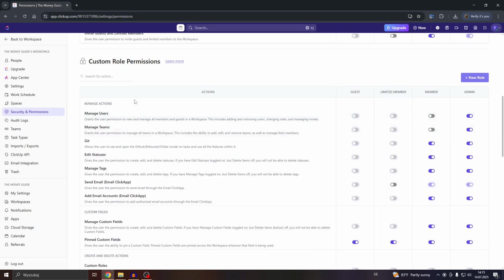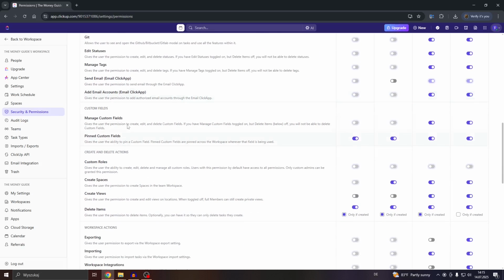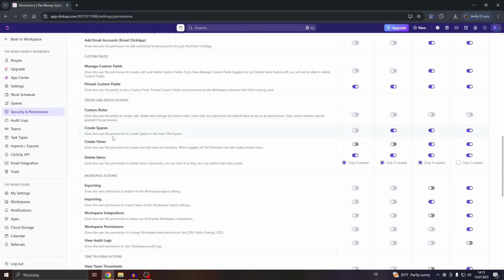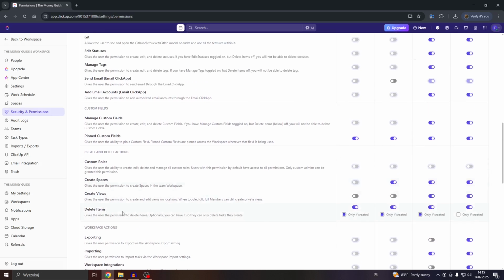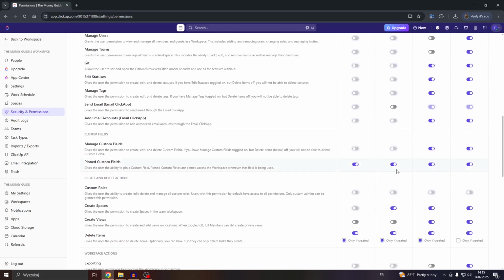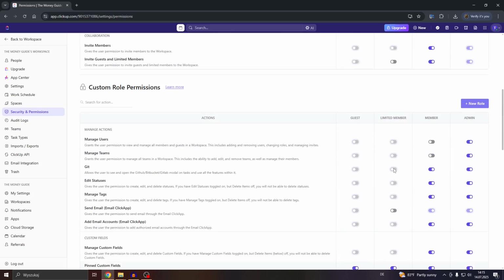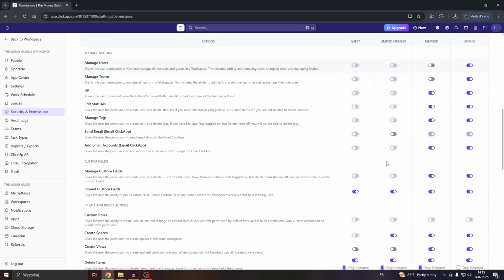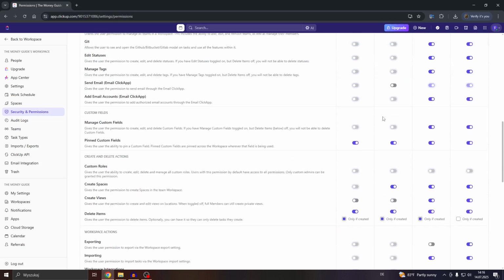Here, for example, for custom role permissions for each member, like limited members, guests, admins, for example, to manage users, to manage teams, to edit statuses, to manage tags, send emails, manage custom fields, manage custom roles, create new spaces, delete items. So as you can see, for example, deleting items is a permission. Basically, each member or each role has access to, from guest to admin, and so on and so forth, guys. So simply switch on or off the given permission you would like to enable or disable for the given role. And that's how you do it, guys.